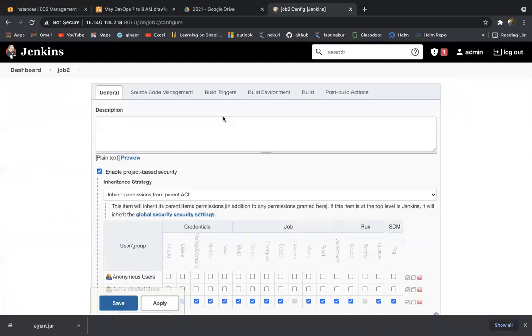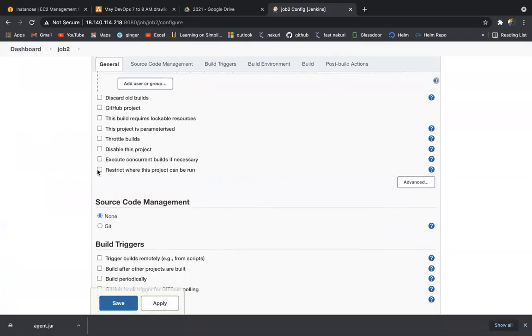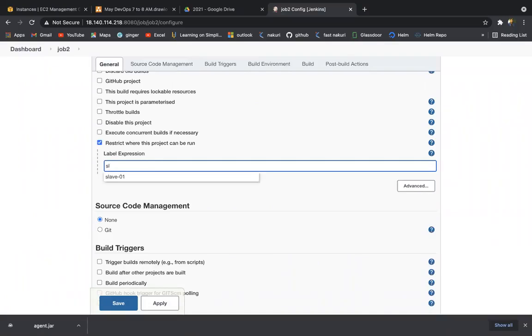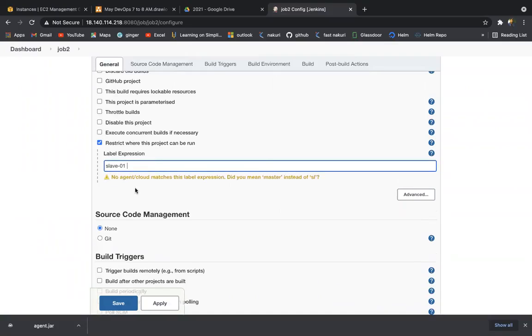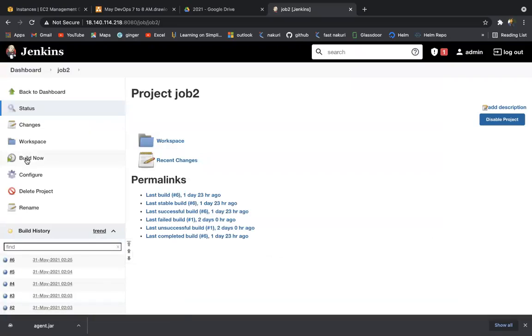Here you can see the option, this one: restrict where this project can be run. Here I can choose your label value, then apply, save. Let me try to build.